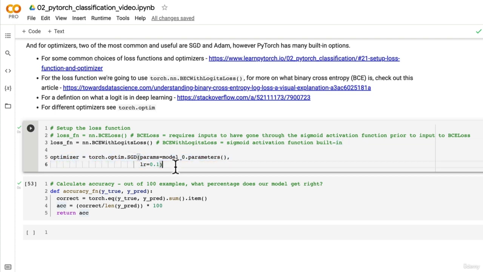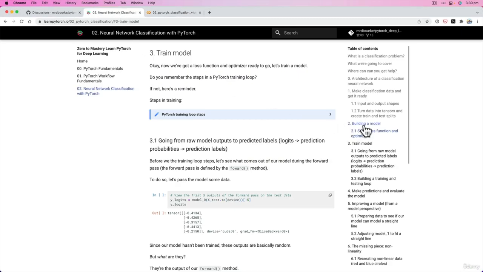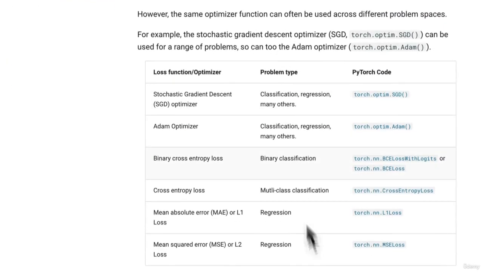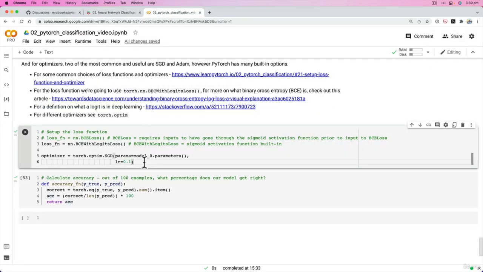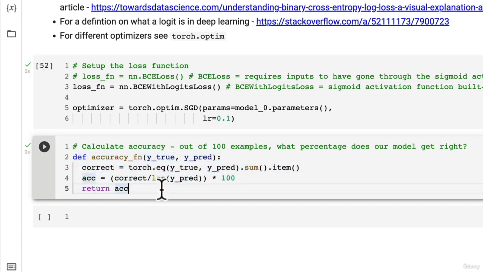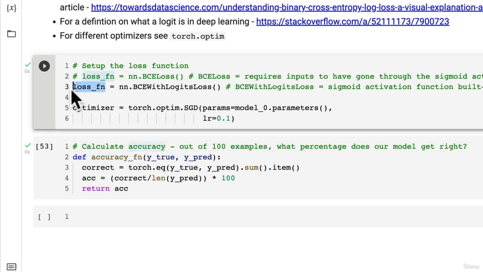And for optimizers, we have a few different choices as well. So if we check out this section of the PyTorch book, we have a few different loss functions and optimizers for different problems and the PyTorch code that we can implement. But the premise is still the same across the board. The loss function measures how wrong our model is. And the goal of the optimizer is to optimize the model parameters in such a way that the loss function goes down. And we also implemented our own accuracy function metric, which is going to evaluate our model's predictions using accuracy as an evaluation metric rather than just loss.